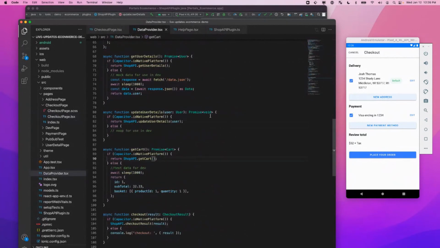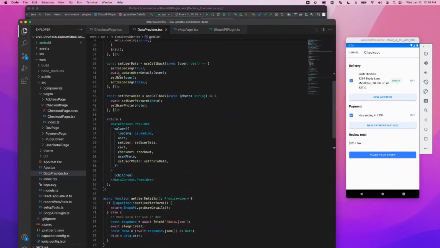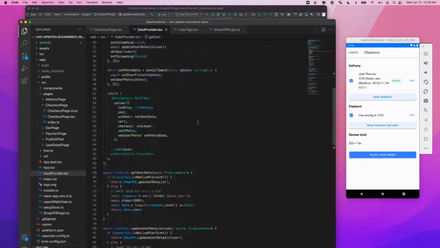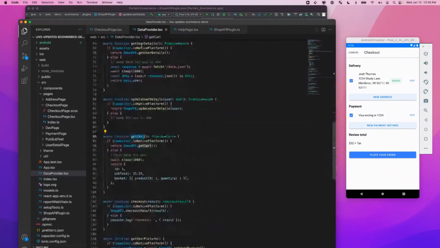And this information comes from the data provider. So let's take a look at the data provider. Here you can see it's actually requesting information: get user, get data, get cart data. And if we look at these methods, get user detail, update user detail, they're actually just proxy to call into the shop API. And this is how we expose the information. This isn't actually calling into JavaScript code. This is calling into JavaScript code to proxy through to the native application.